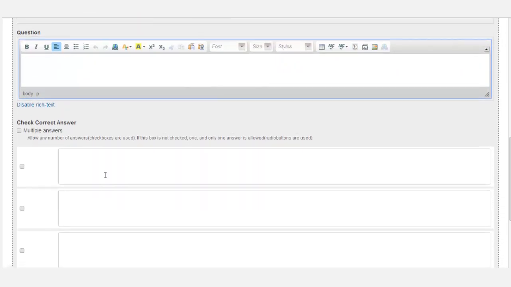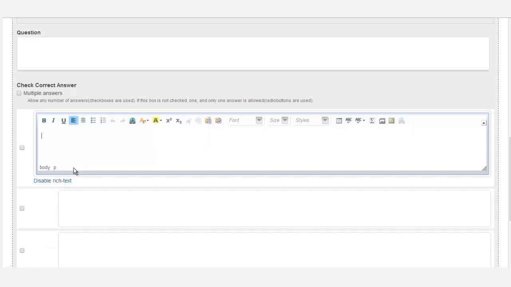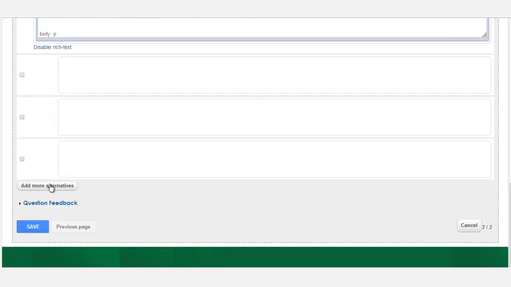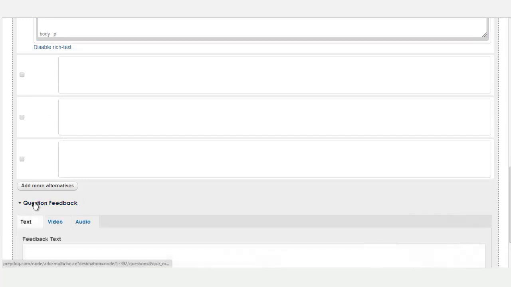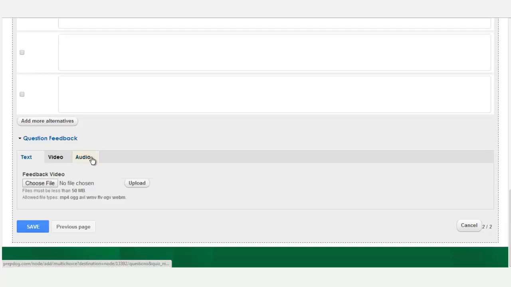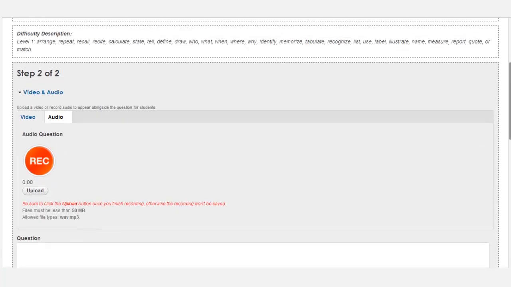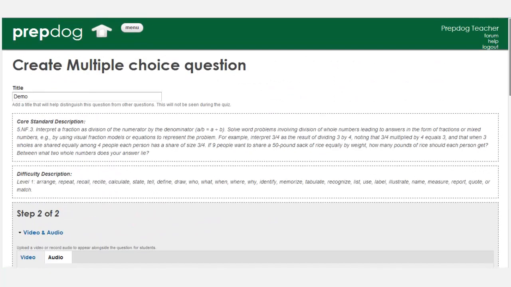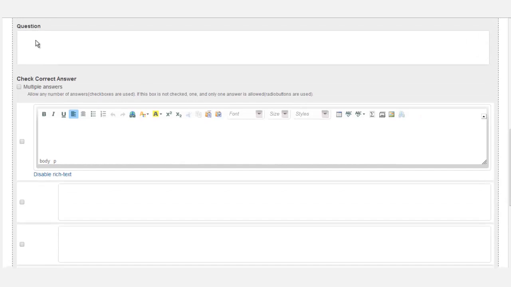You put your question in. You can do multiple answers, more than one answer, or you can just do the traditional, put your answer in here and have one selected. You could have several different answers you can add. There's four by default right now, and then you can add question feedback. You can put audio, text, or video, and then once you've got it, you save it. Let me just save one just for the heck of it.